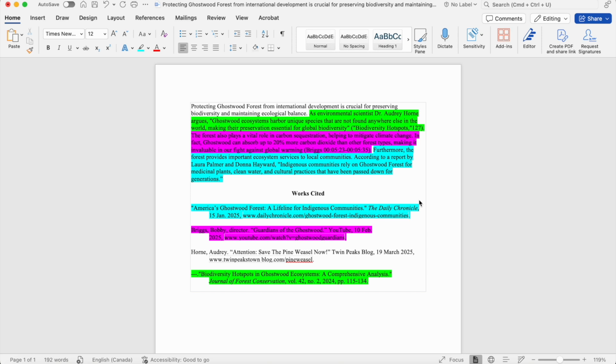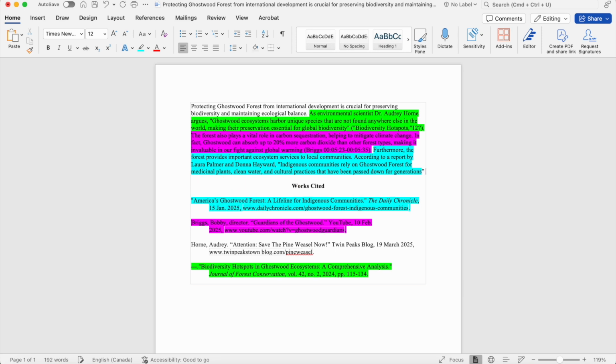Now, if I look at my other cited evidence here, the evidence from Briggs looks good. I've got timestamps because it's from a video. But what about source 3? Where is this information coming from? Now, as the writer, I know this is coming from an article called America's Ghostwood Forest. But how is the reader supposed to know this? From the reader's perspective, it looks like we're citing Palmer and Hayward, but these names do not appear in our works cited.